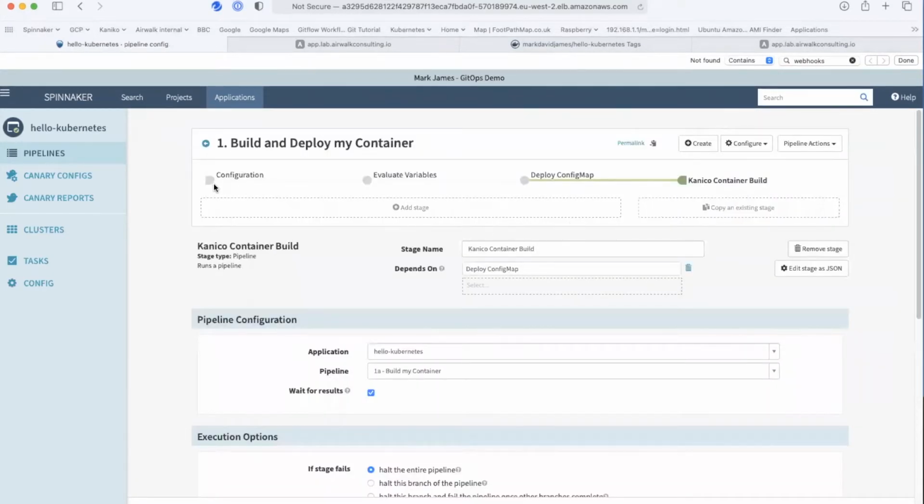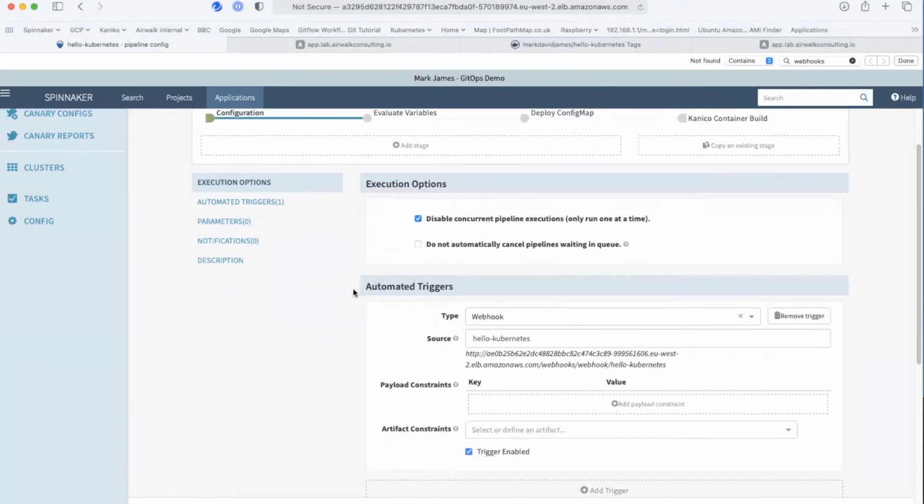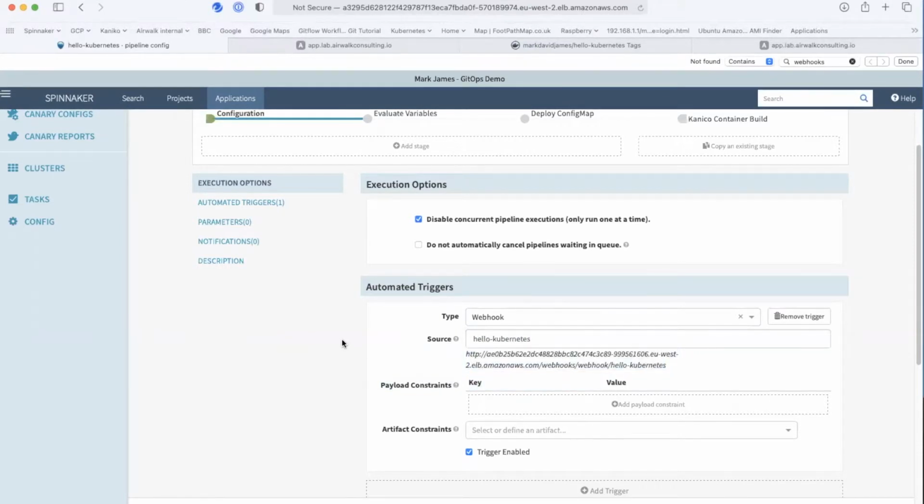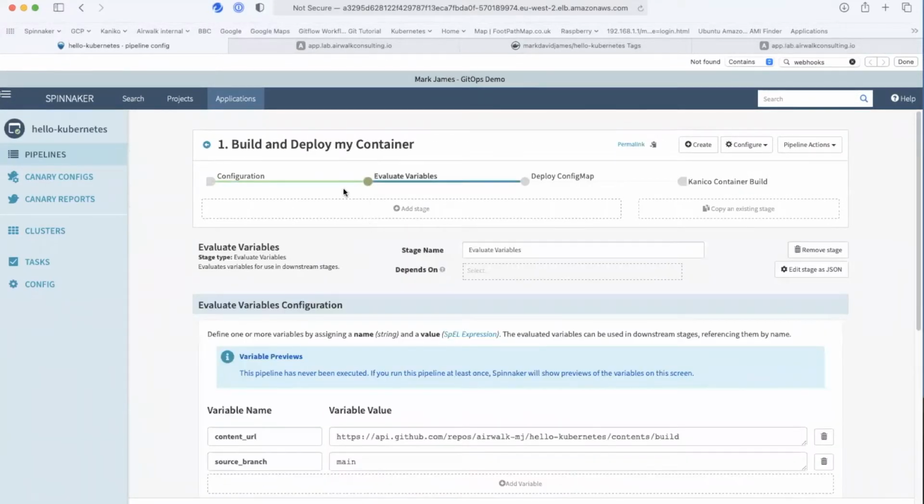We'll start by diving in and taking a look at job number one, build and deploy my container. We can see here that we have an automated trigger configured. This automated trigger is a webhook from a GitHub repository called Hello Kubernetes. I've taken this URL and added it as a webhook into the GitHub repository, such that changes to that GitHub repository will trigger this pipeline.